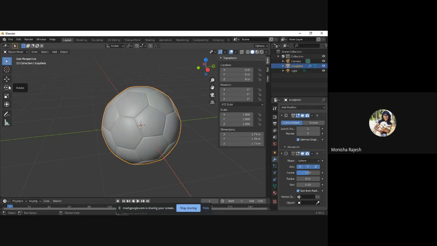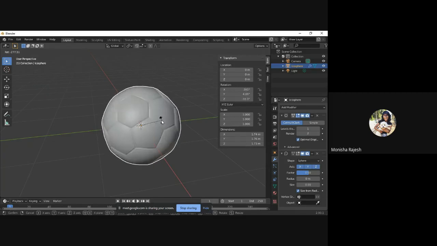Now, same way, if you want to rotate, you have R. So you press R. Now, again, like I said, you'll have to press X, Y, or Z. And based on that, you can move along a particular axis. And if you want to undo it, of course, you can right click.